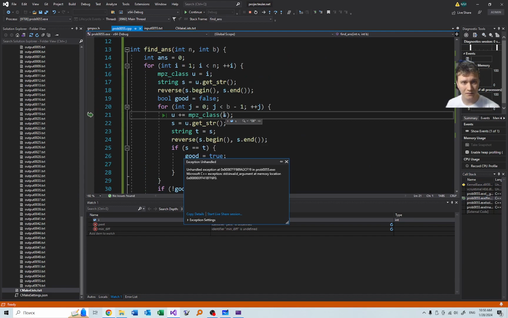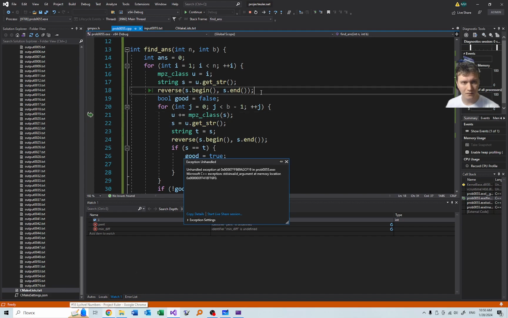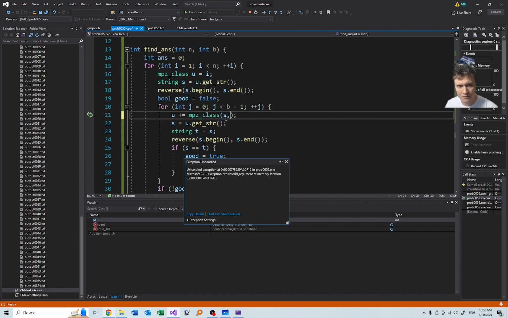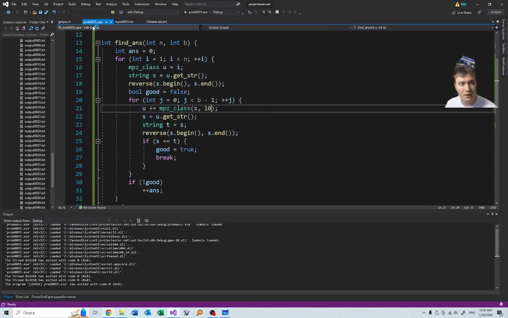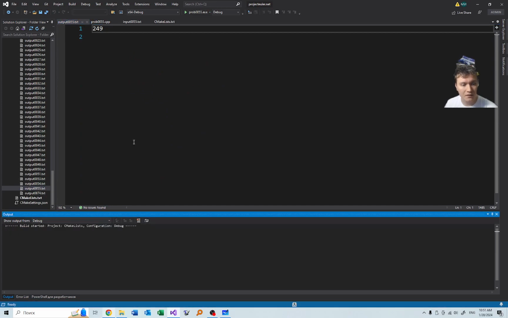Zero, 8. Maybe I need to remove zeros from the end always. Okay, let's say that base is 10, I don't know. Yeah, it helped a lot. Because when I wrote 08, it for some reason decided that it is an octal number, and an octal number cannot have an 8 in it. Okay, 249 Lychrel numbers.